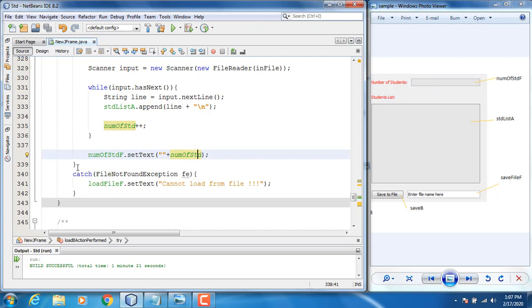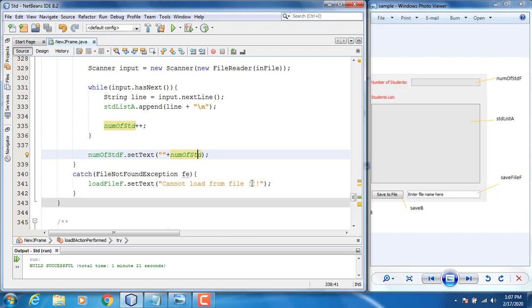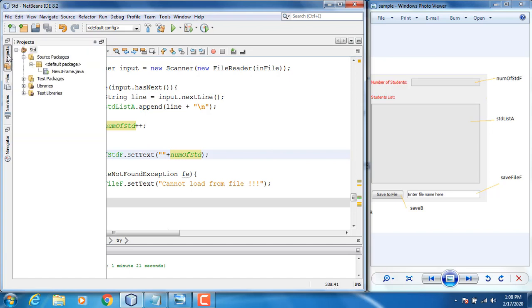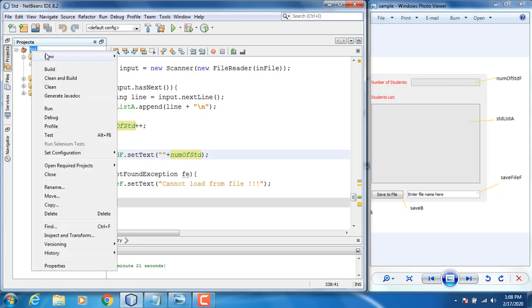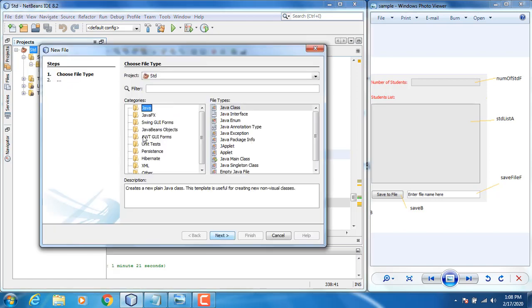Now, in case the file is corrupted, or I cannot reach the file, or I forget to create the file, this text will be displayed, which is cannot load from a file. Okay, now again, the best practice is to run this, but before doing that, it's a good idea to prepare the file. I already prepared a file for you, which is file number 1. I can find it here, file number 1. But to create a new file, you have to go to the original directory here within the project, right click, go to new, empty file. If you cannot find it, you can go to other.